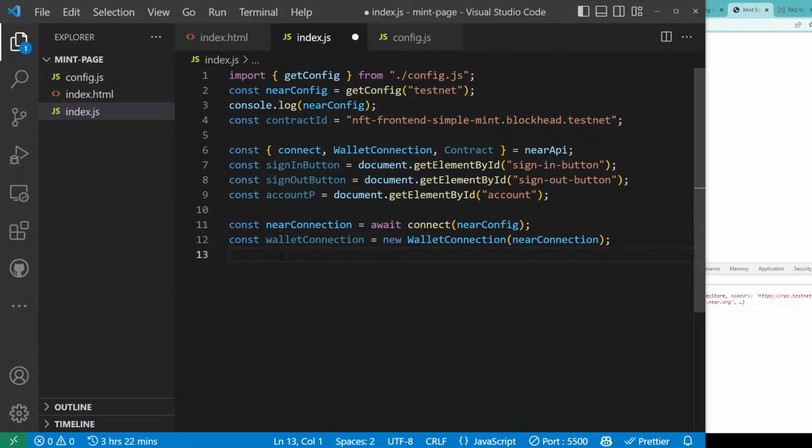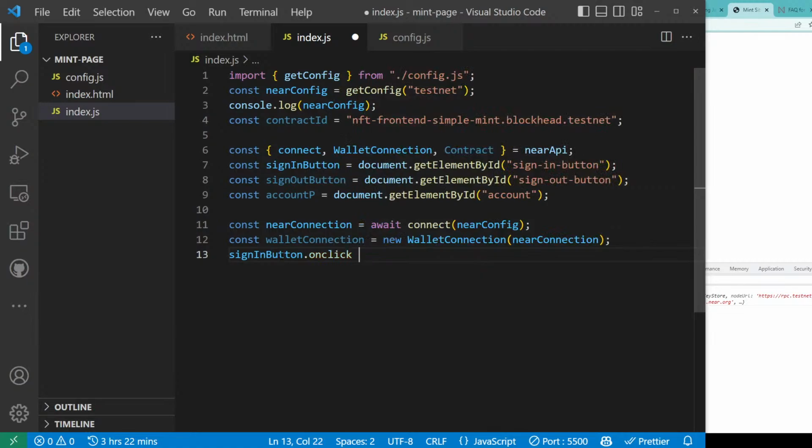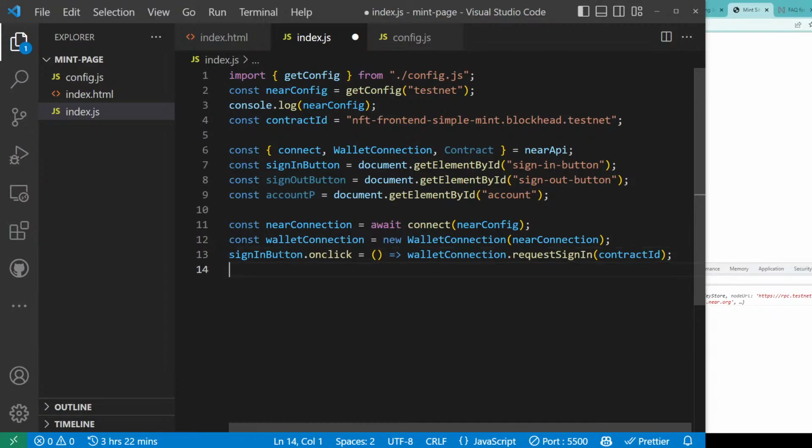Let's hook up our sign in button now. So if I do sign in button dot on click is equal to wallet connection dot request sign in contract ID. Perfect. That's exactly what we want, and this is exactly what I want as well. So this is sign in and sign out.